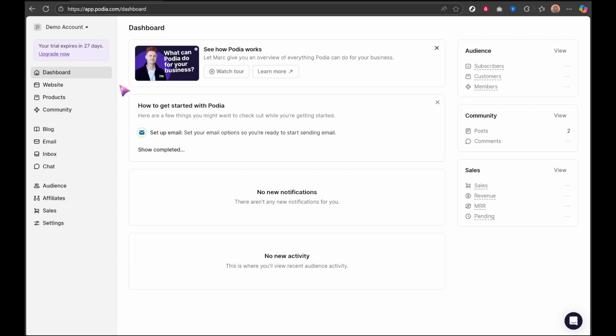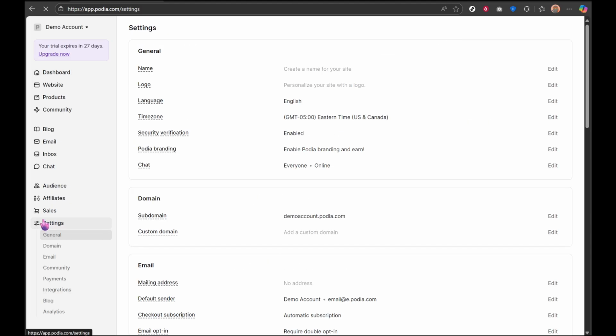From there, head to Settings. In Settings, open the Payments section. This is where Podia centralizes everything related to checkout, pricing, and payment processors. You'll see Stripe listed as the recommended option for taking credit card payments.